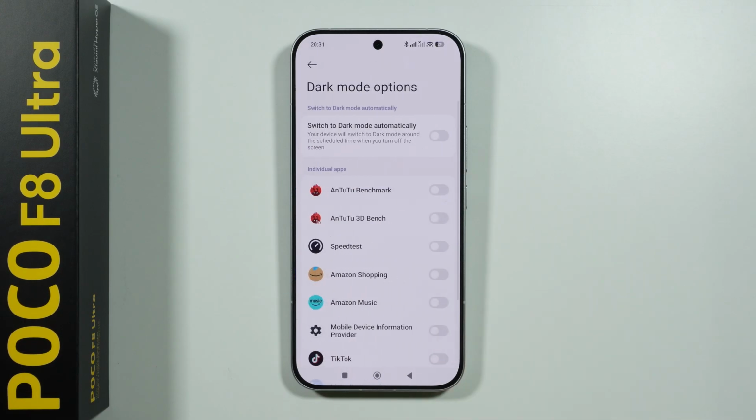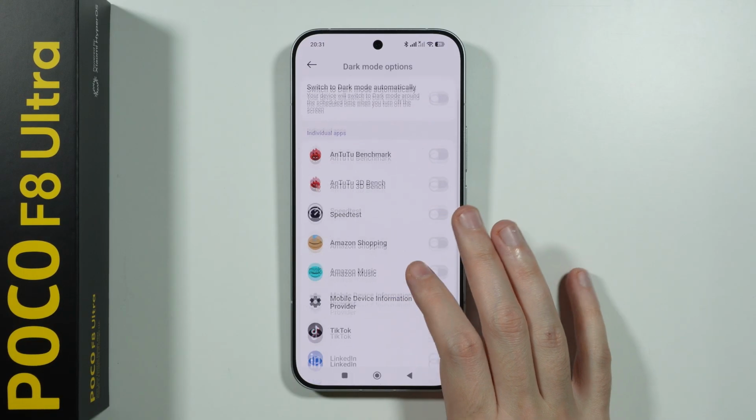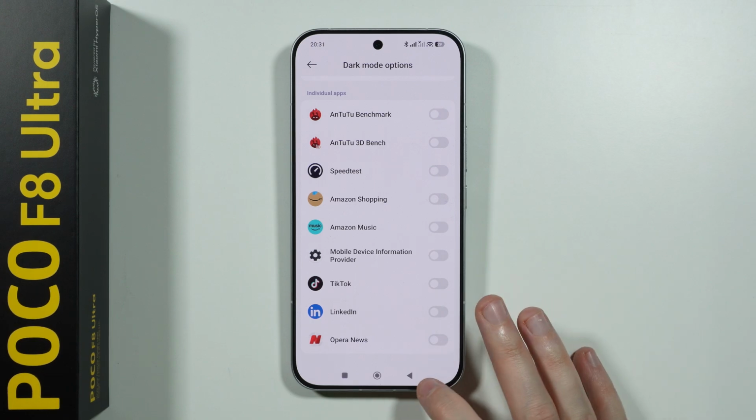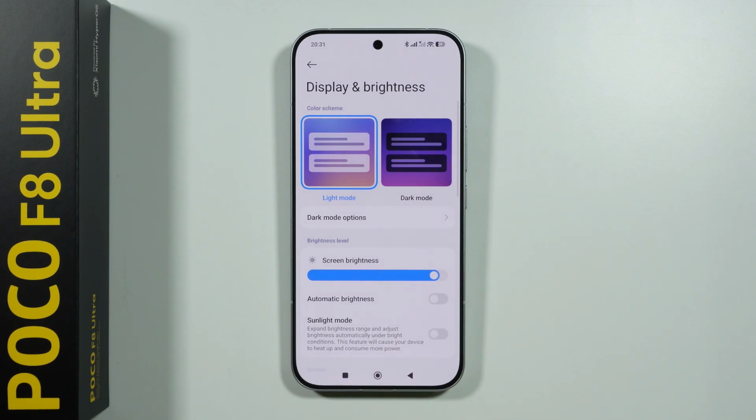We can also go to dark mode options in order to find the automatic option, so you can automatically switch to the dark mode at a given time. And we can also force enable dark mode in specific apps that are listed over here. Only some apps, of course, are supported over here.